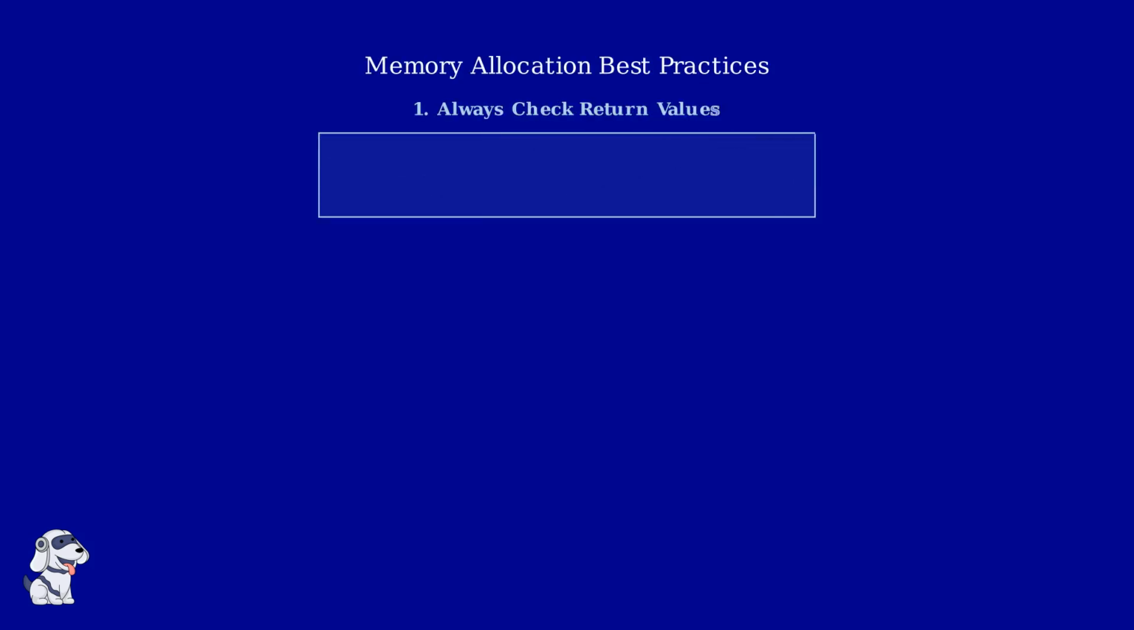Now let's clear the screen and focus on essential best practices that apply to both malloc and calloc. These practices will help you write robust memory-safe code. Best practice number 1. Always check the return value for null. Both malloc and calloc can fail if there's insufficient memory available, and they'll return null to indicate failure.